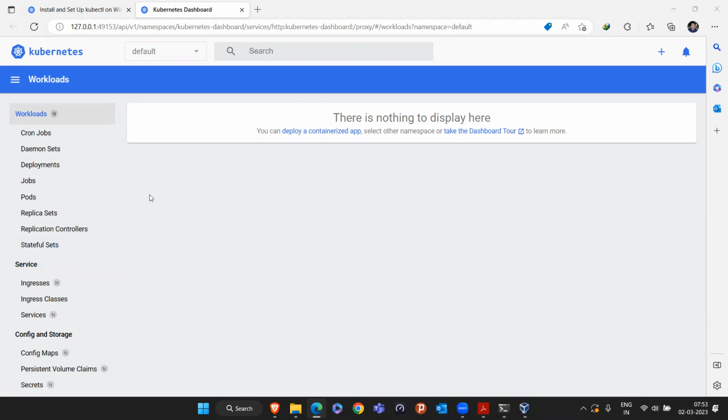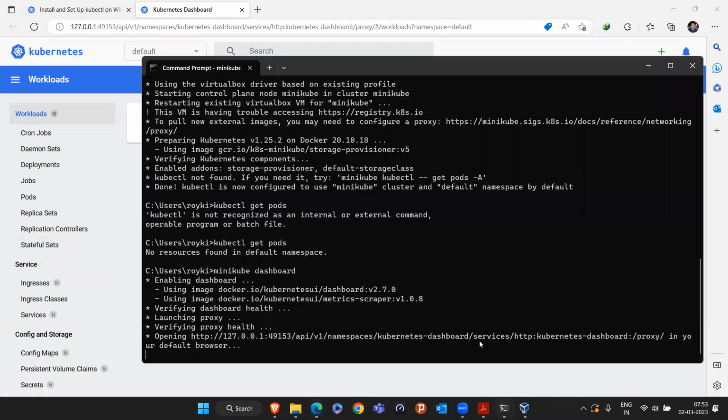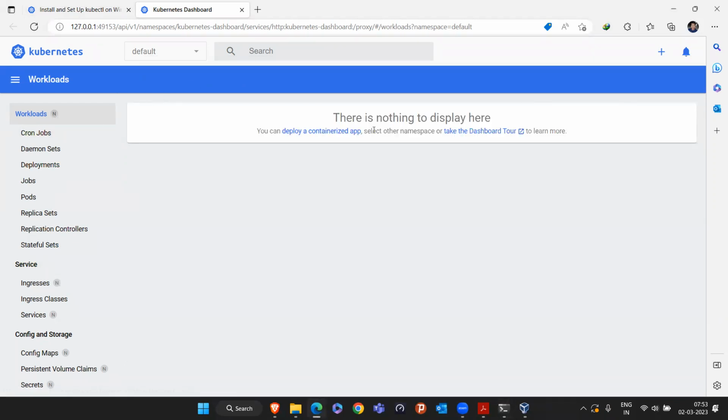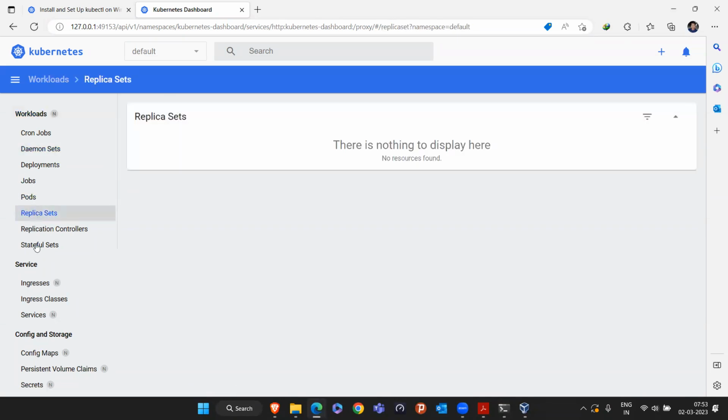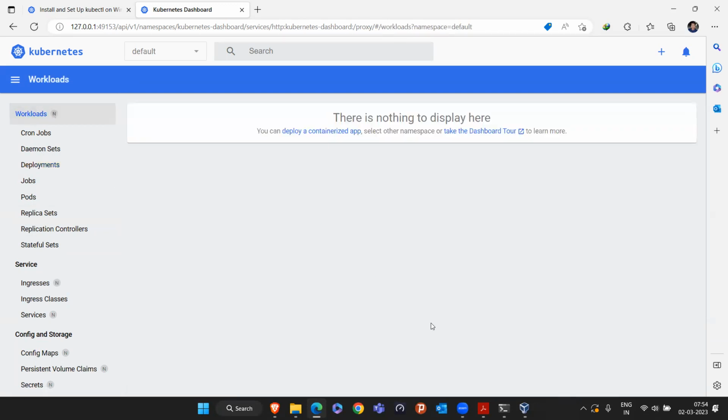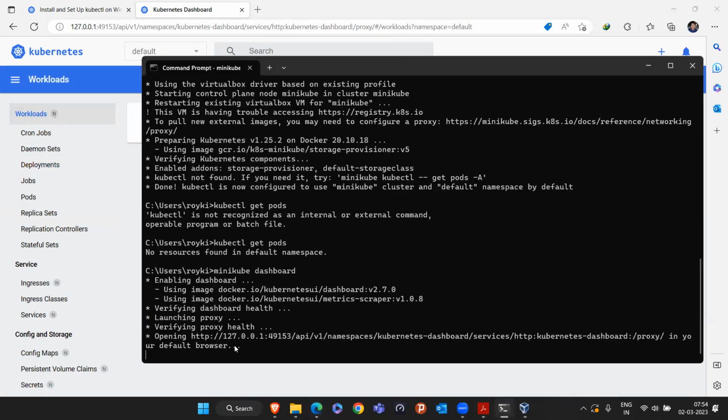So see, when you write minikube dashboard, automatically the default browser will open and show this. Here you can see that there are no resources currently: no pods, no replicas, nothing is there. We are going to discuss some of the parts here. So currently there are no resources.